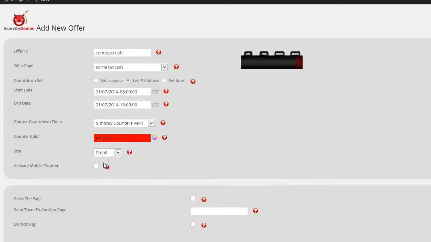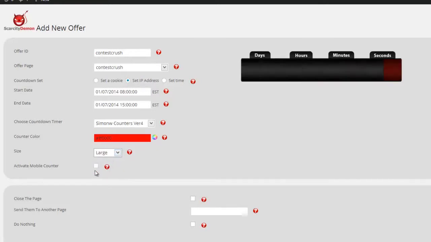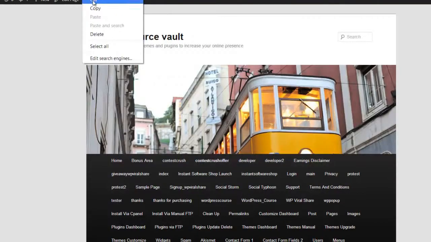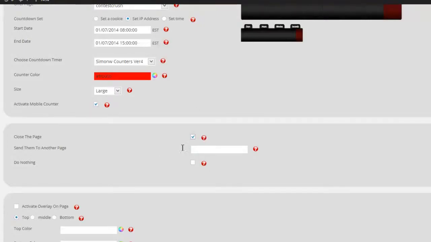If you select Close the page, you need to add in a redirect page. So for anyone who tries to access the main page after the timer has completed, they will be redirected to the page of your choice. In this instance, I will give them a second chance to purchase Contest Crush with another timer on the page.